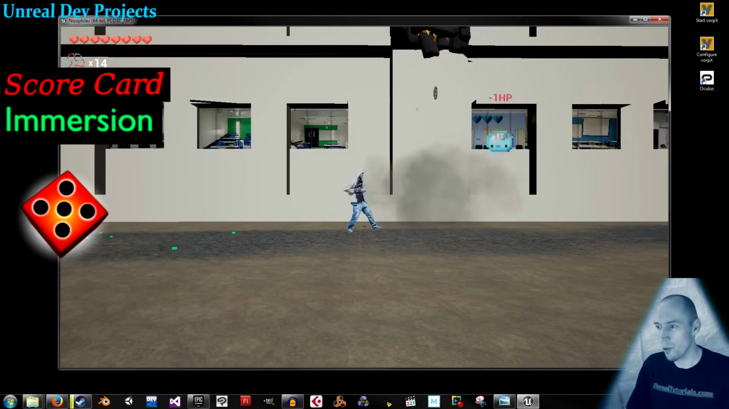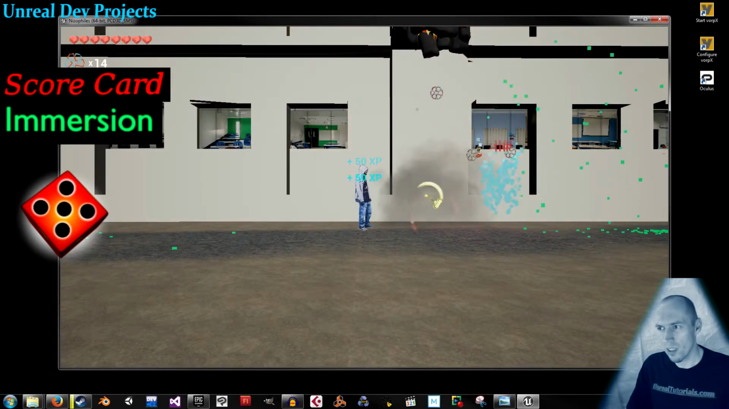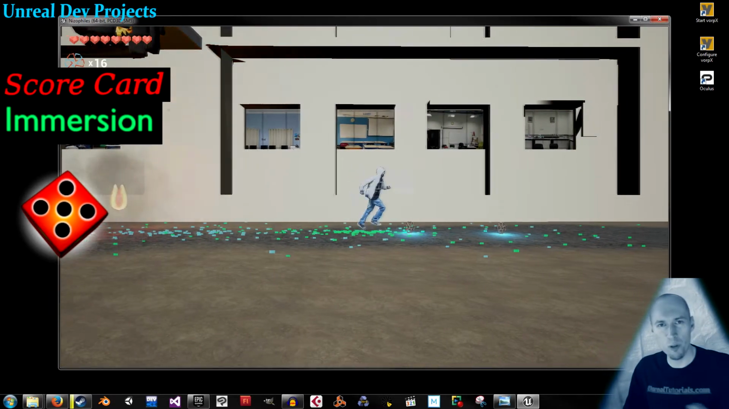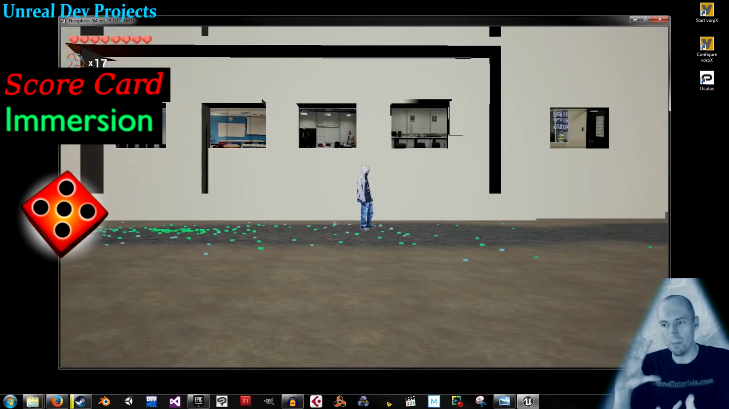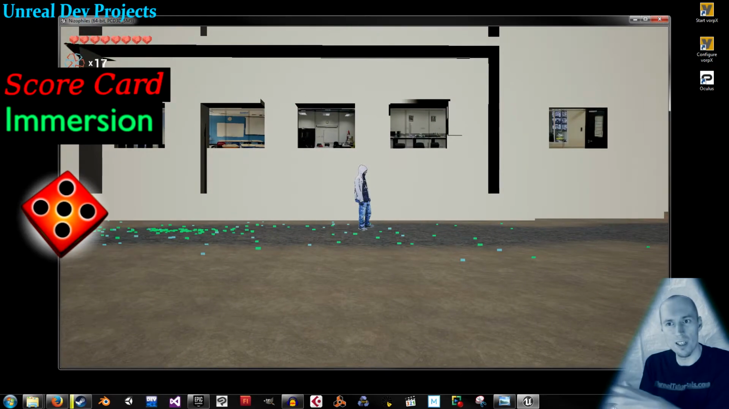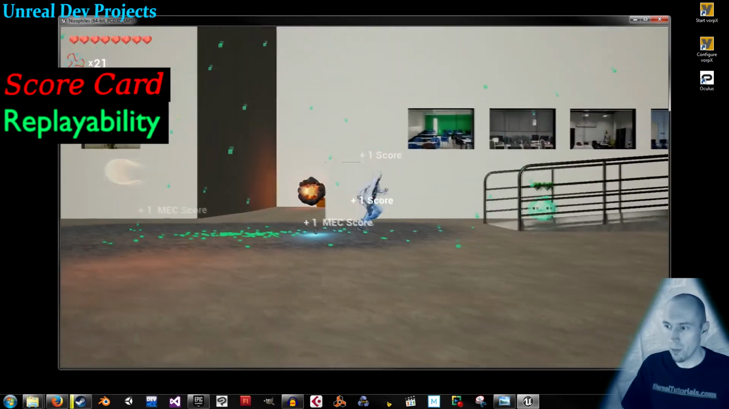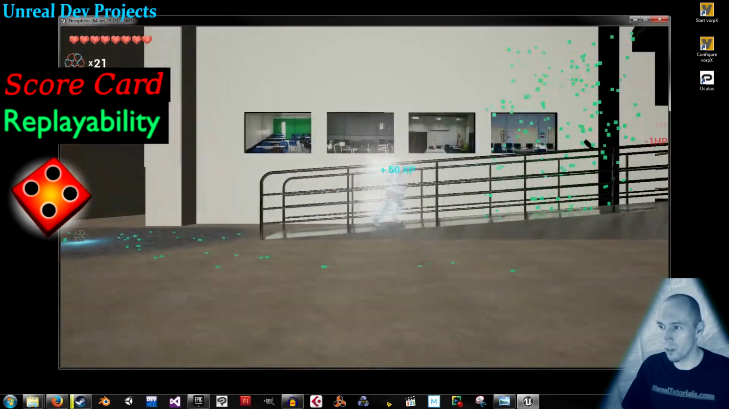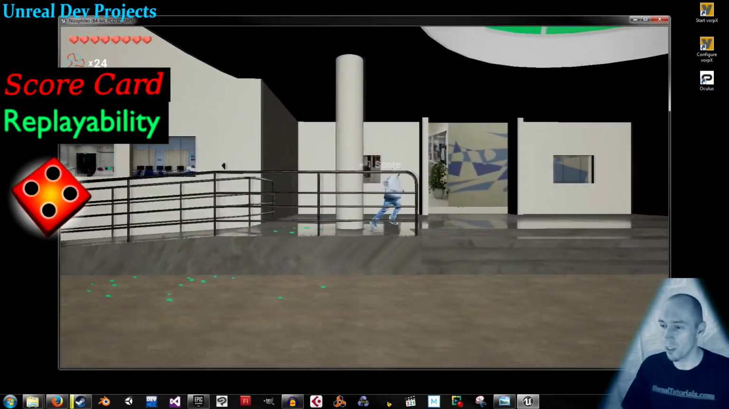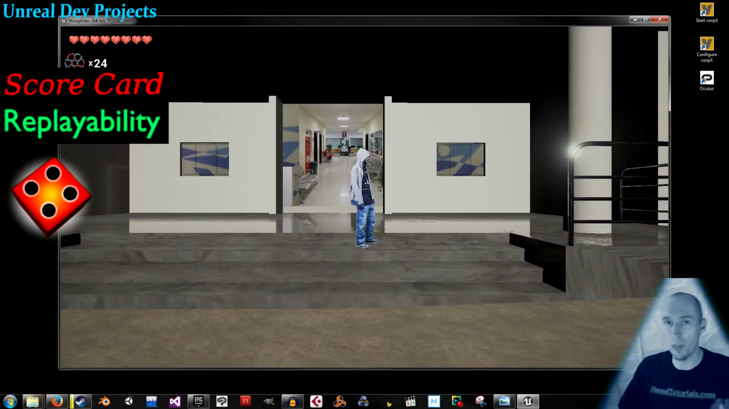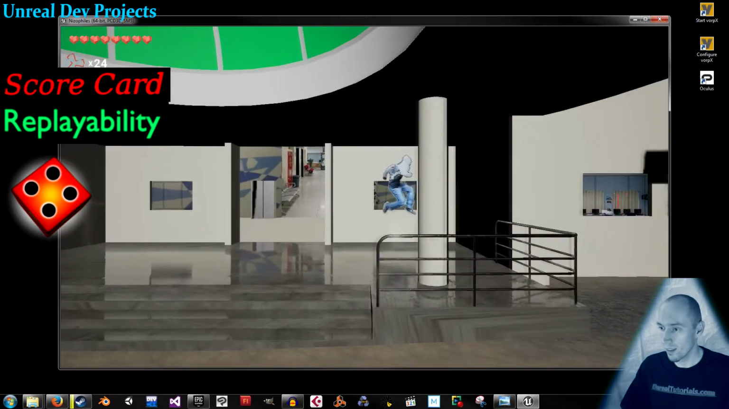Immersion. It's platform immersion, right? But it's a little bit more immersive because you have both 2D and 3D elements, so that clash of dimensions makes it more immersive. Somehow, that's what I feel. Replayability, like any good platformer, it has replayability. Now I'm just gonna try to play it and not talk, and when I die I will end the video, and that's how it is.